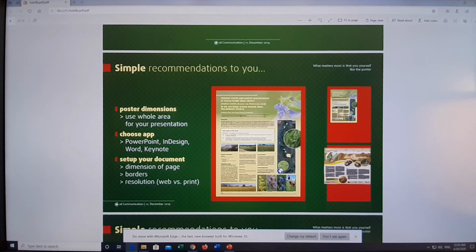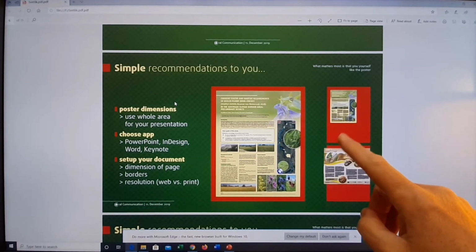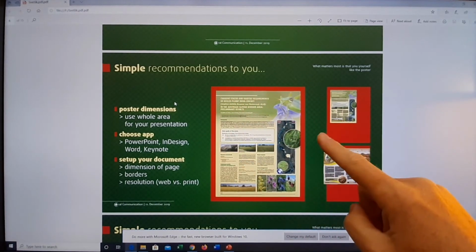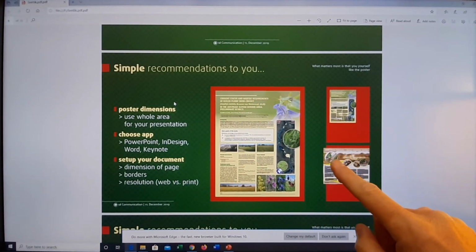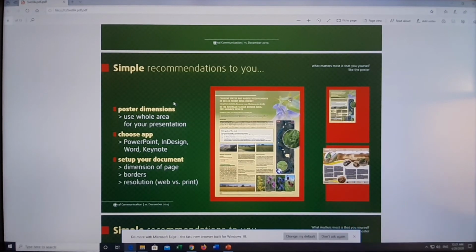Okay, Jan's poster that he submitted was amazing. You can see it right here. Okay, so he said use the whole area for your presentation. Remember, you have to find out what the size of the panel board is. Okay, so you want the poster to go through the whole panel, not just a corner of it. And of course, you don't want it to go over the panel. That will look really, really awkward.